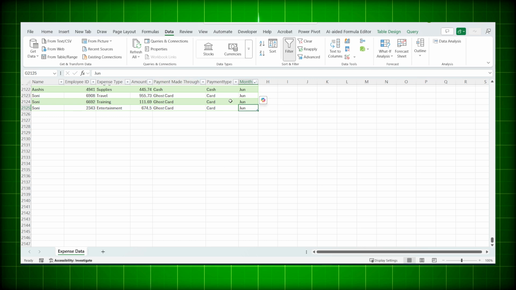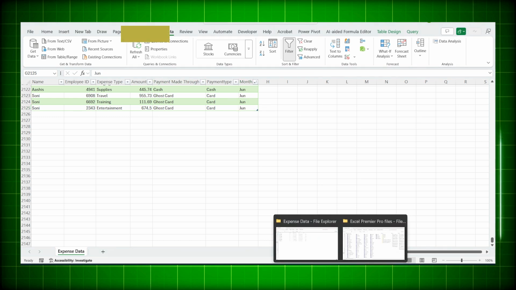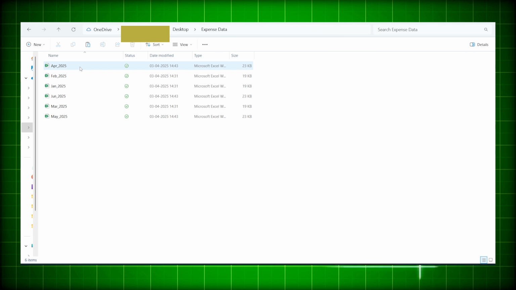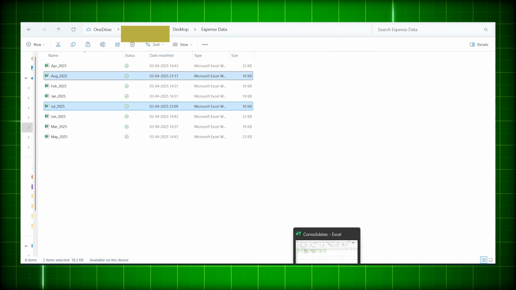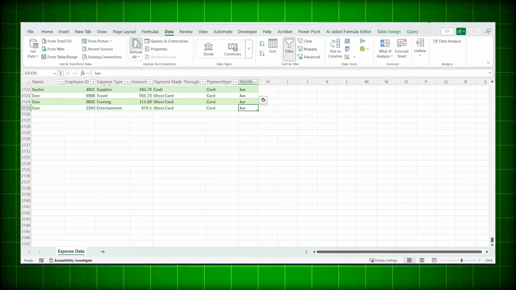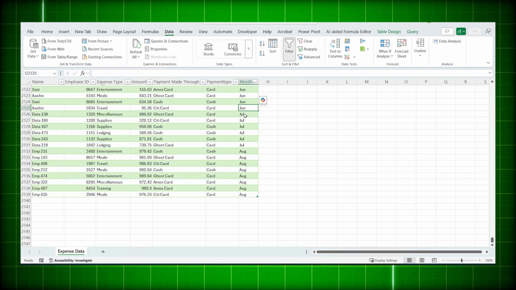I have this master data where I have my data till June, okay? And then I have this folder where I have all my expense files until June. I'll just add two more months, which are July and August. I'll not do anything else. I'll come to the Excel file and I'll just click on the refresh button and you will see that July and August are added.